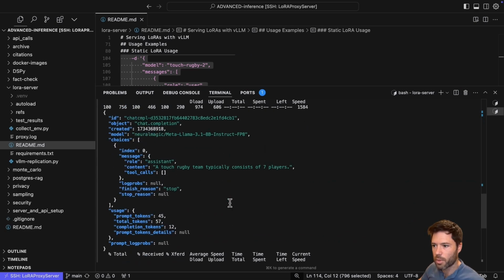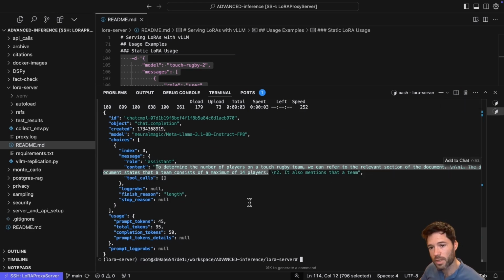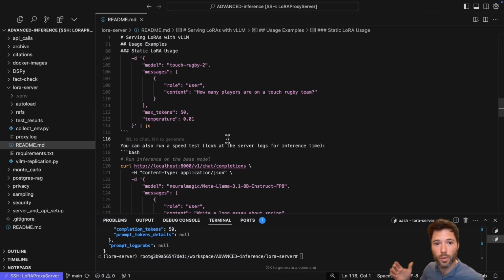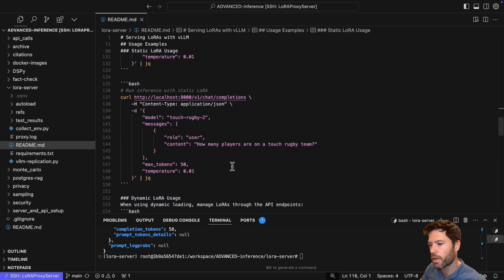So I'll run both of those commands and let's see what they come up with. The question is how many players are on a Touch Rugby team, and the base model says 7, but the model with the adapter says 14, which is correct. So this static approach is working well. And this is great. If you know which adapters you want to use, this is all you need. You just load them in advance and then you're ready to go.